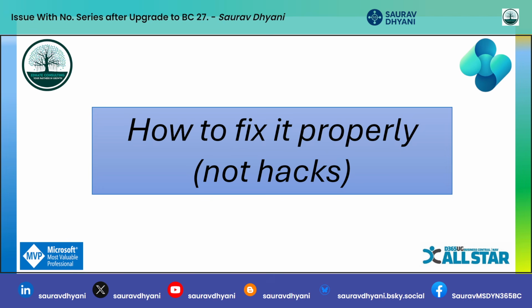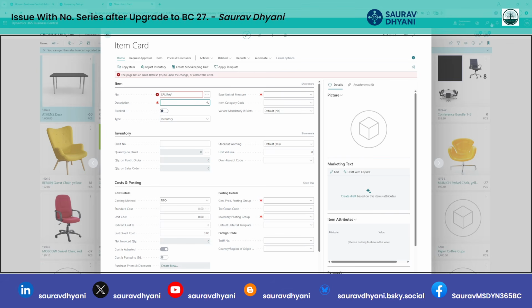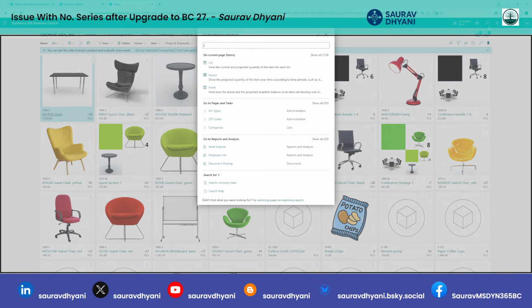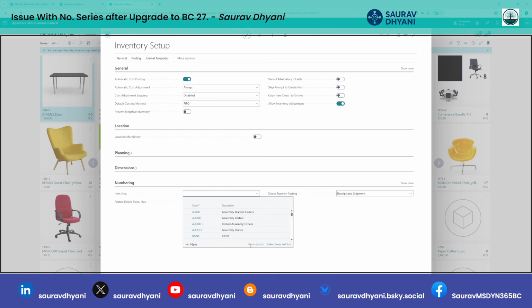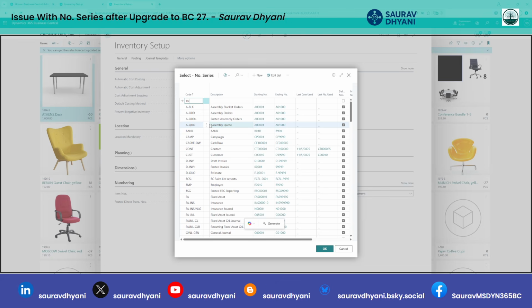What next? How to fix it properly, until the point Microsoft accepts it as a bug and your customer works as expected. For this, what you'll have to do in version 27, because they don't have a number series assigned on item, you'll have to go to version 27. Let's get out of this for a while. Head up to your inventory setup. On inventory setup, under items, just create a new one and let's call it item placeholder.